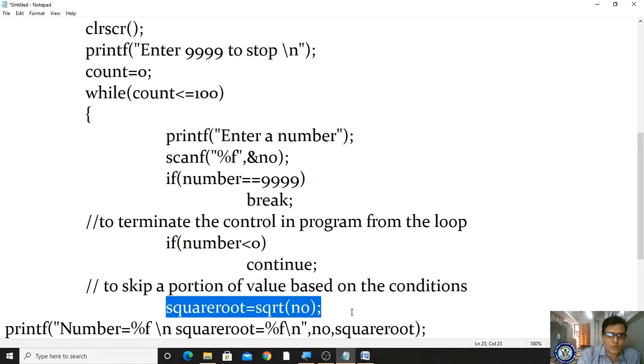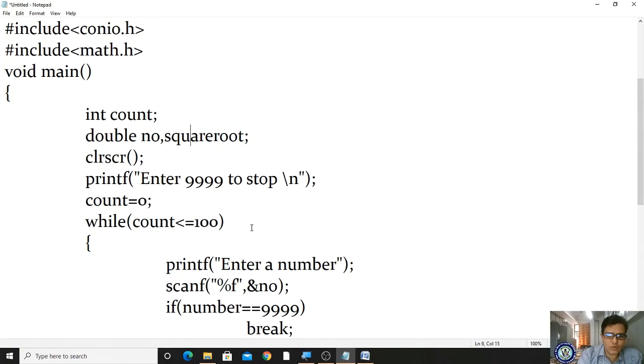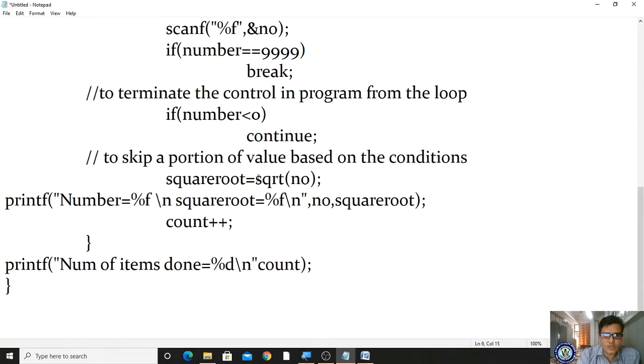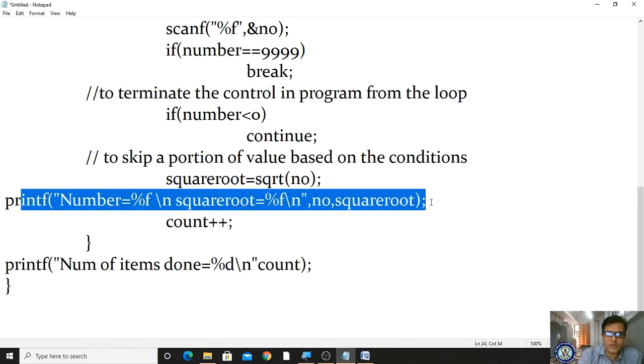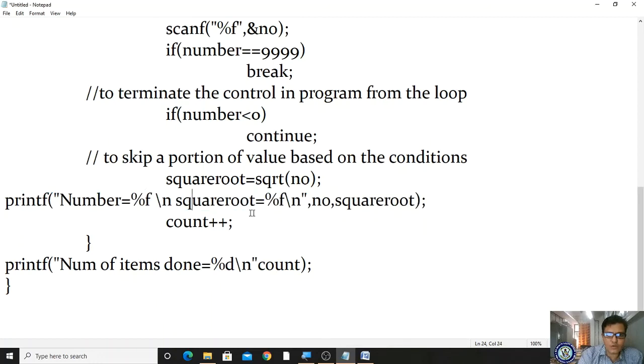Okay, square root: we have declared the variable square root, and we are processing sqrt. What is sqrt? It is a built-in function. In the built-in function, whatever number you have given, it will process. After processing, you are displaying that number. Number is equal to %f, square root is equal to %f, number comma square root, whatever the number and its square root.